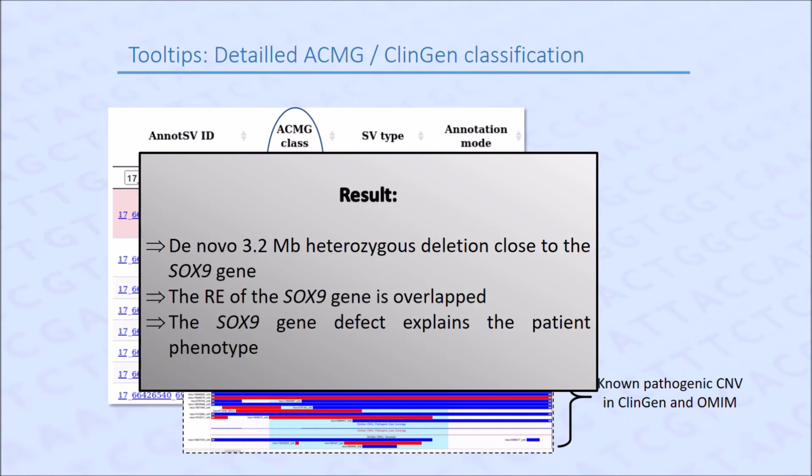So to conclude this case study, AnnotSV revealed the existence of a deletion close to the SOX9 gene. The regulatory element of the SOX9 gene is overlapped, and thanks to the phenotype-driven analysis, we know that the SOX9 gene defect explains the patient phenotype. This case study illustrates how the annotation of regulatory elements can identify causative variants as well as pathogenic SV overlapping the SV of interest.